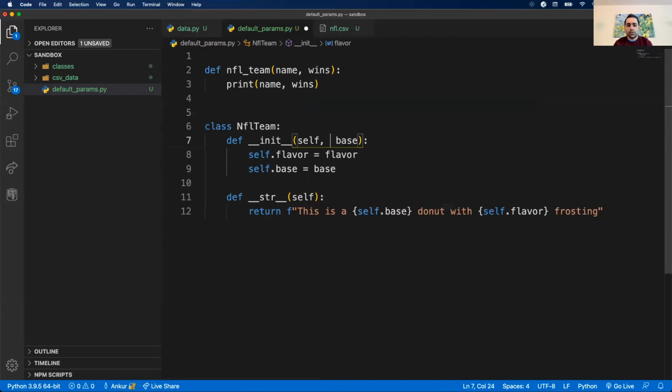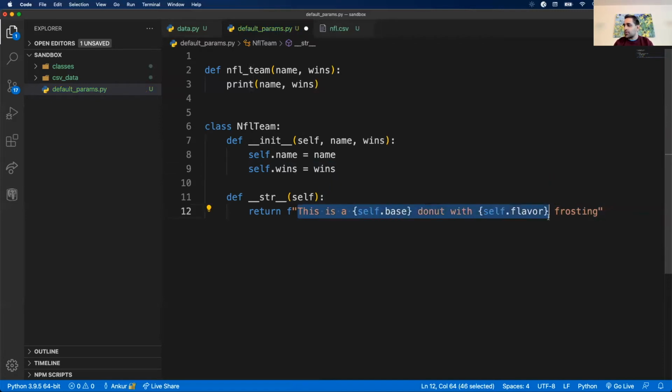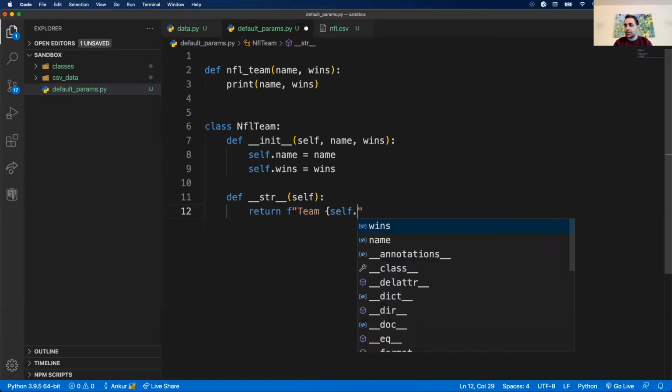Do the same here. Name, wins. Change here. Oops. I want names to map to name, wins and wins. Sorry, I always have donuts on my mind, so that's why I always default to donuts, but NFL teams definitely makes more sense. All right, so team, self.team.